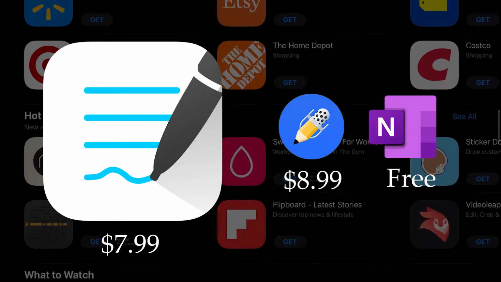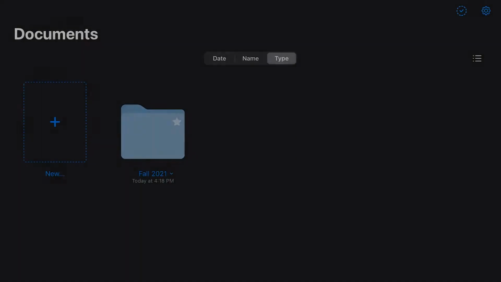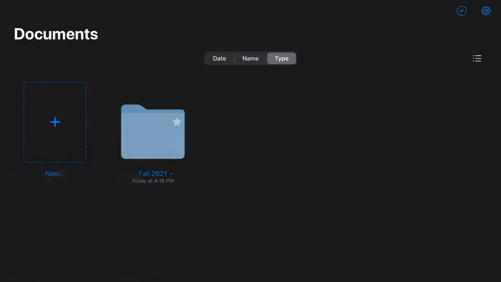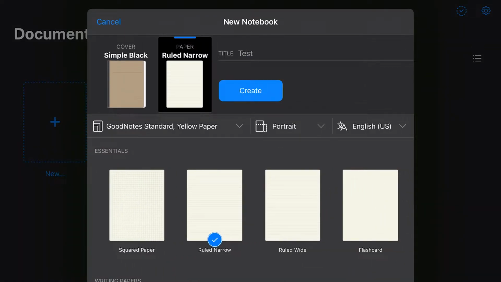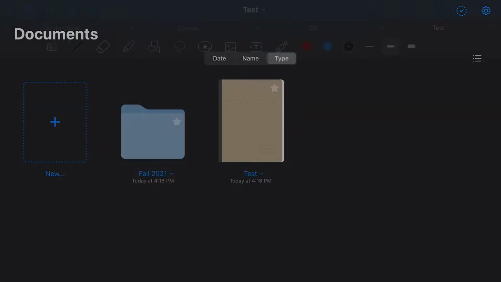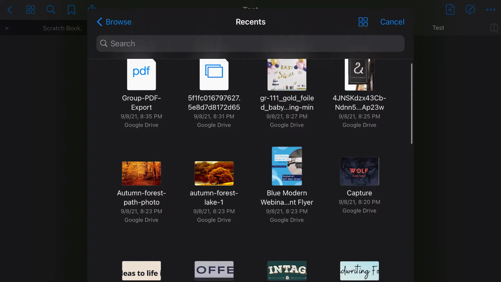Starting with note-taking apps, we have GoodNotes, Notability, and Microsoft OneNote. GoodNotes is my recommendation for note-taking apps. As with all the note-taking apps, it allows you to write in virtual notebooks with your Apple Pencil. You can customize your notebooks in a variety of ways, or you can just write in them and organize them like a regular notebook.